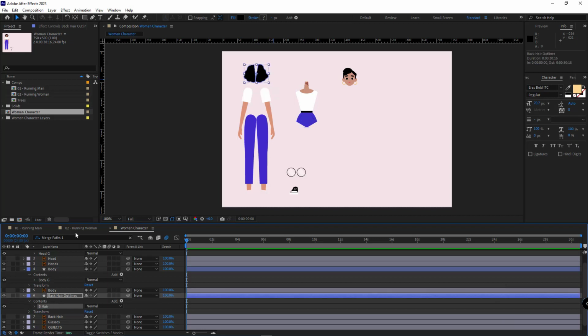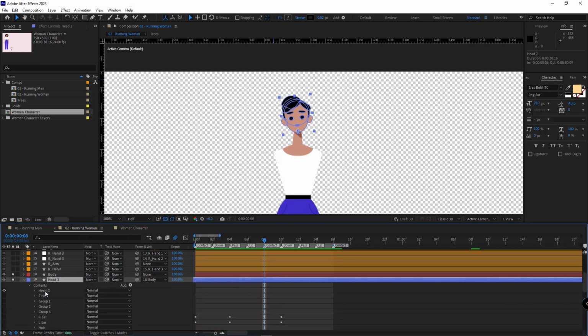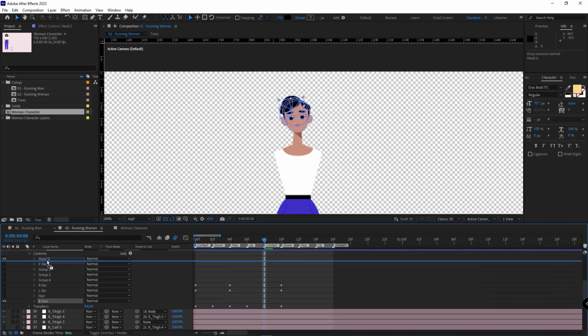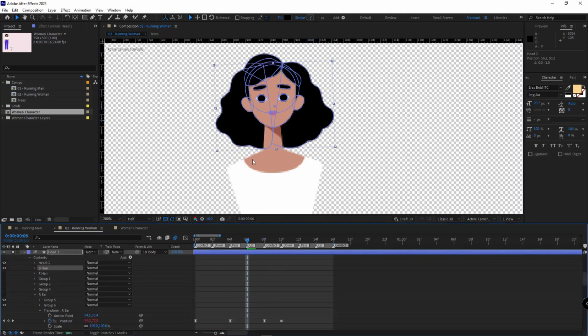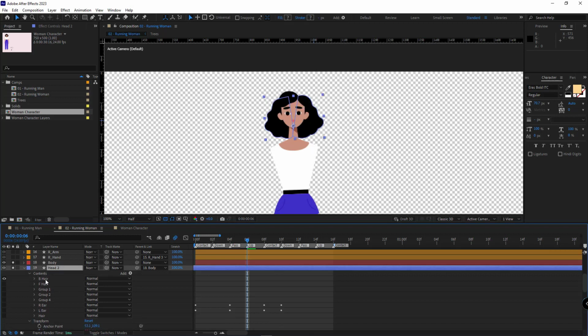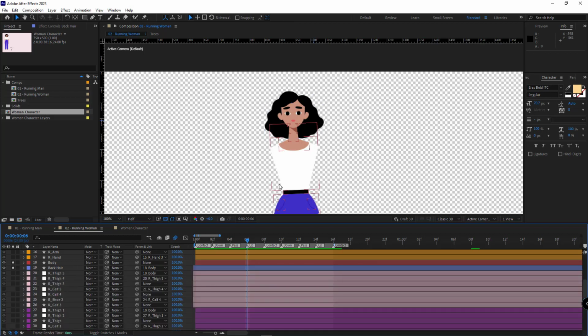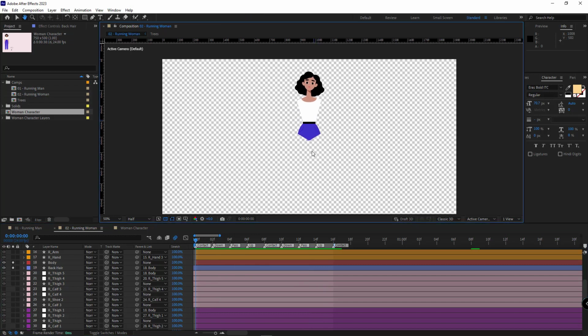I copy this and paste it here. Then I move it under the head. And here I delete the head and rename the layer to back hair. Let's see how it turned out. It's okay so far. Now let's go for the leg.